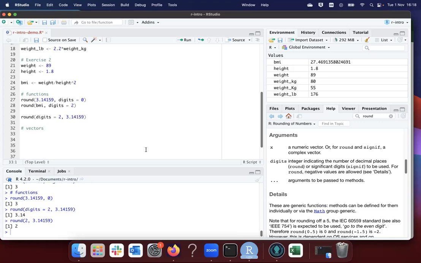And what they consist of is multiple values that all belong to the same type. So they're all numbers, or they're all characters, or something like that. And you create vectors by a function, the c function, which stands for concatenate.